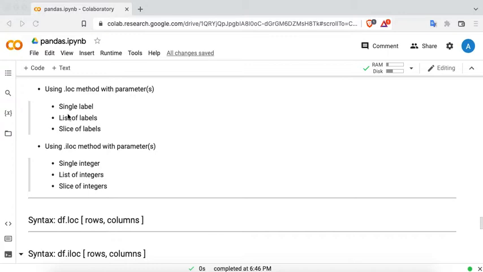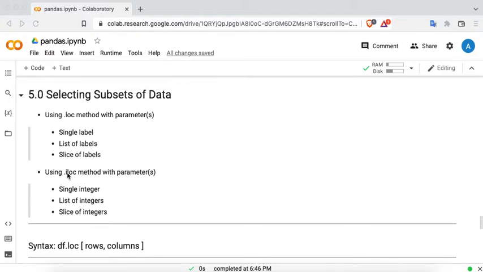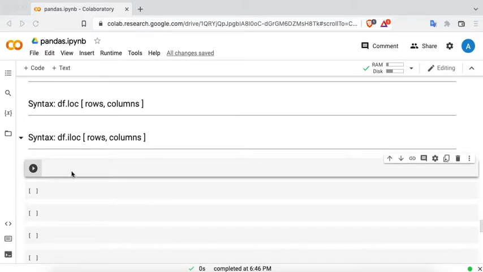For .loc, the parameters are labels. There could be a single label, you can use a list of labels, or you can use a slice of labels. All this we are going to see in the coming examples in a short while. Similarly for .iloc, the parameter could be a single integer, a list of integers, or a slice of integers. So this is a brief overview, and let's get started with some examples.